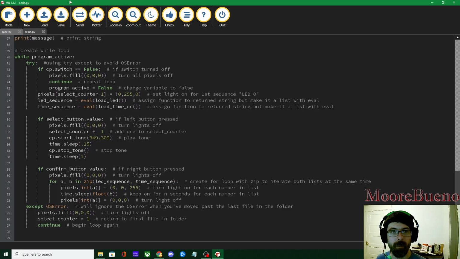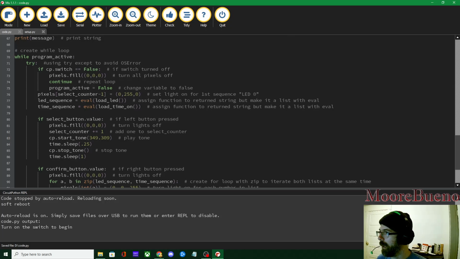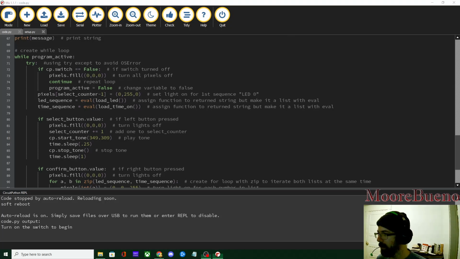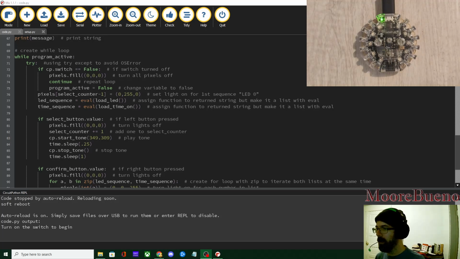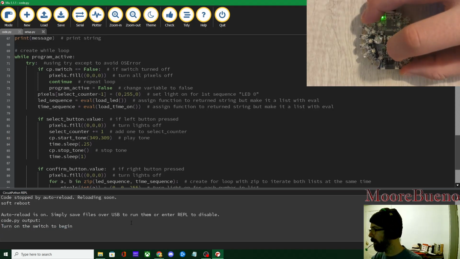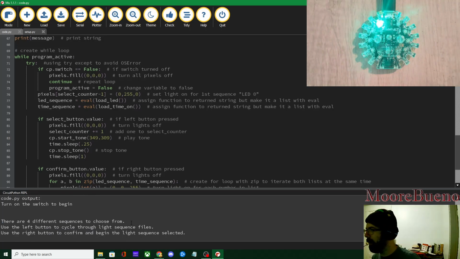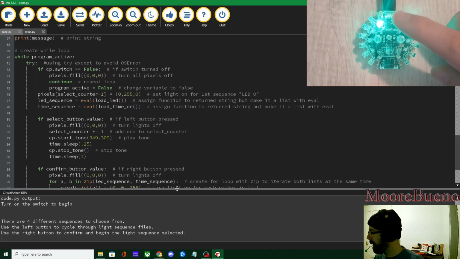So let's go ahead and open up the serial monitor. I'm going to hit save, and then I'm going to turn on my other camera here. All right, there we go. Okay, so as you can see on the serial monitor, it says turn on the switch to begin. So we're going to turn on the switch and listen to the sound. I don't know if you actually heard that or not, but anyway, the first light is green. So that is saying that we are on file 1.